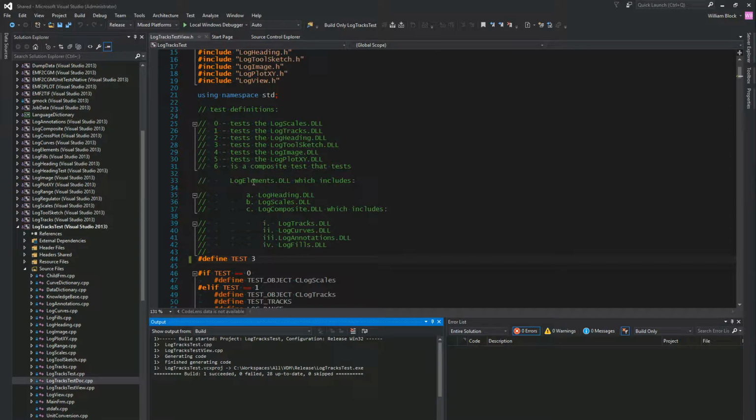There's a composite called log elements DLL, and that's what the draw and the print routines were calling into. And what log elements does is it assembles all of these components into one stream of information. So the application doesn't need to know how to assemble the information together.